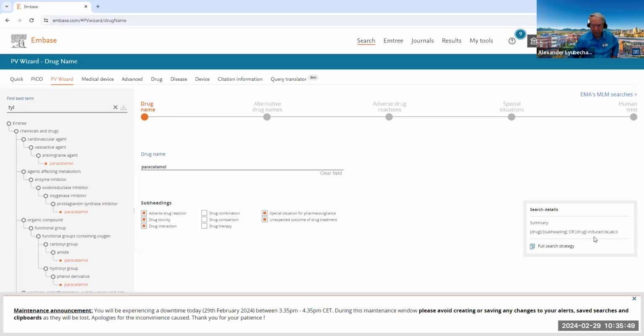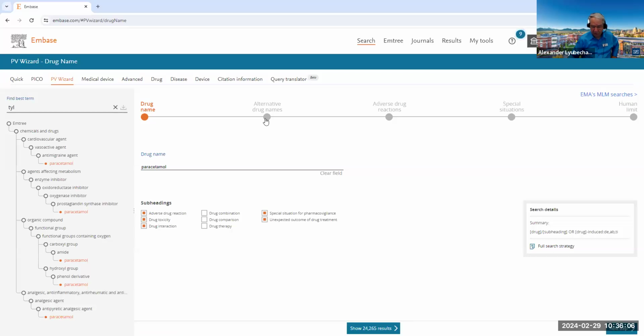and description. Now, if I want to see full strategy, I can click here, and here's your full strategy, and it shows you what exactly you're doing. And as we continue, you can always refer to this and check it out. So what's next for paracetamol in our case? We click to the next step at the bottom right here.